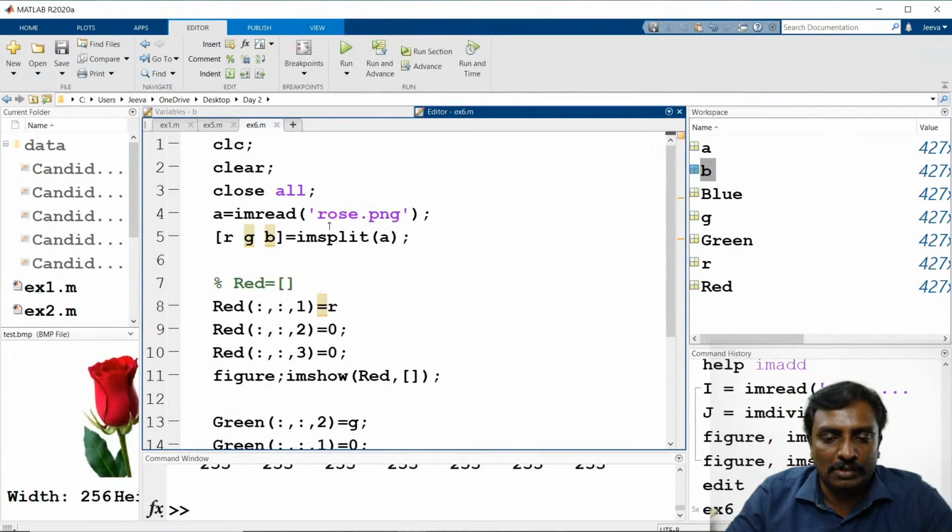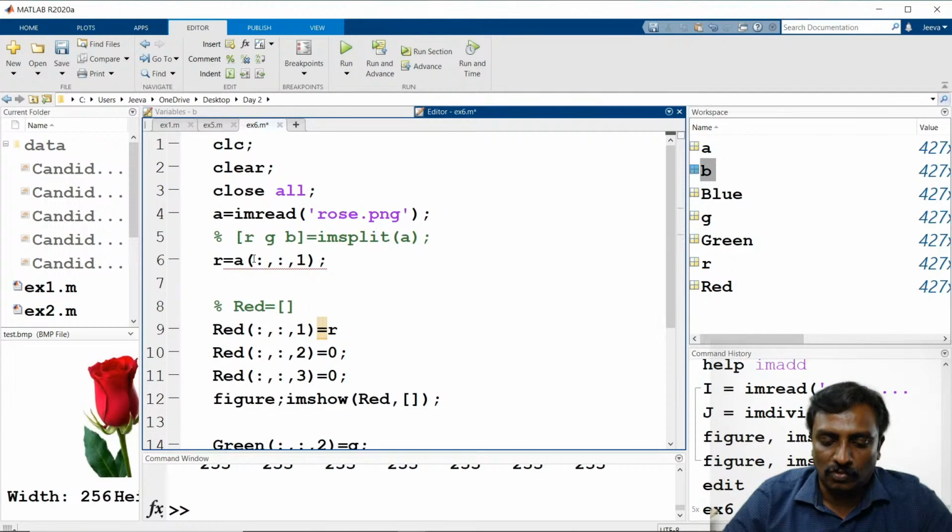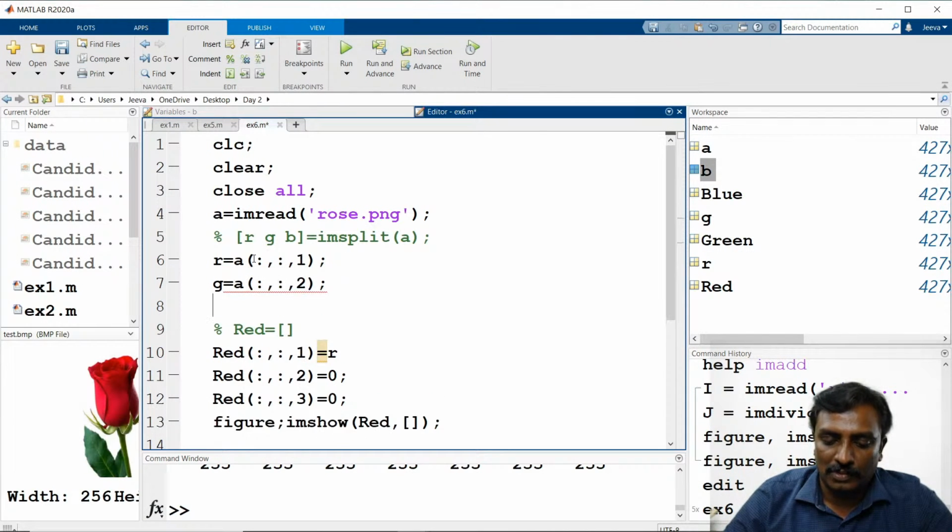If you're using the older version, instead of imsplit you have to write three codings. For red, you have to load A of colon, colon, 1. For green, you have to load A of colon, colon, 2. And for blue, you have to load A of colon, colon, 3.